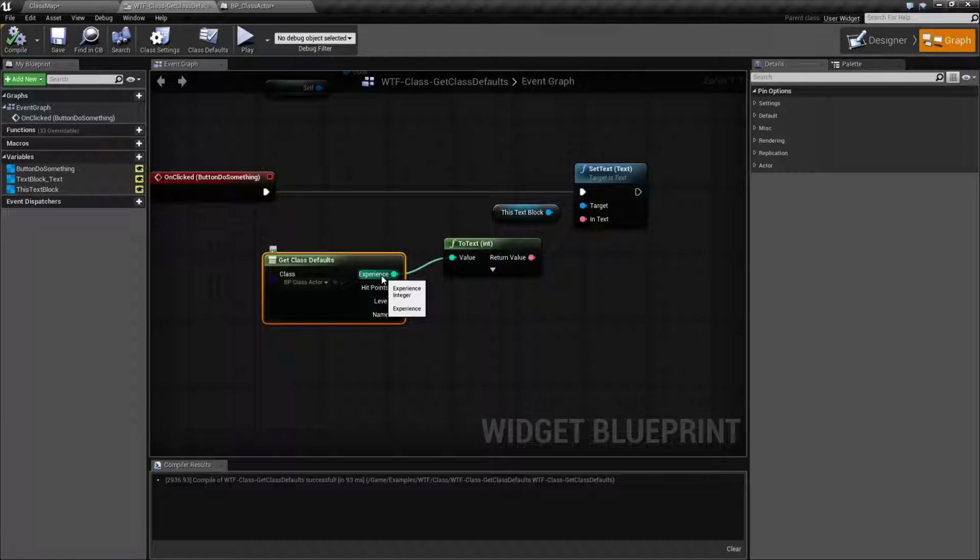Each weapon has default values. You want to do a quick compare to show a player the difference between the weapon they're currently equipped with and maybe a different weapon type. You can easily just get the class defaults from the weapon rather than spawning in a whole new weapon in order to get them. That is going to wrap up the get class defaults node.